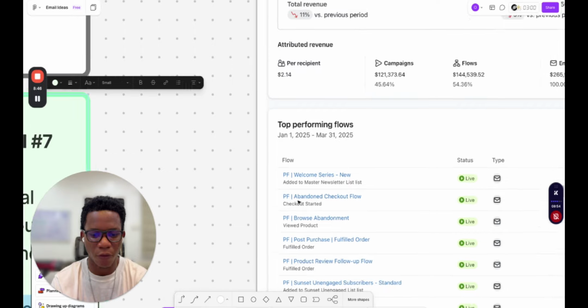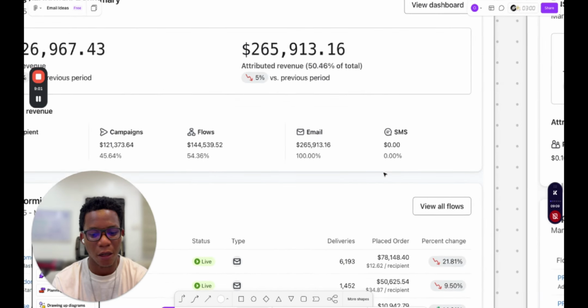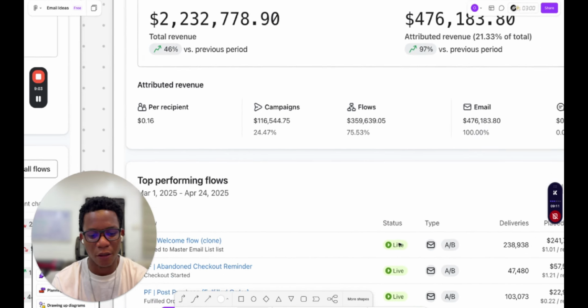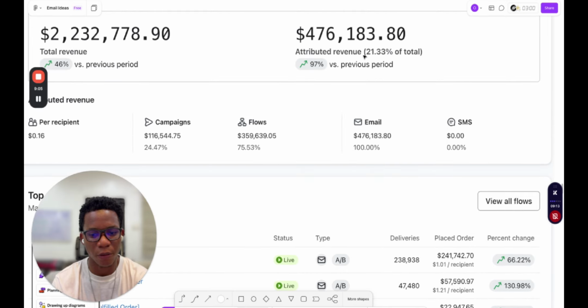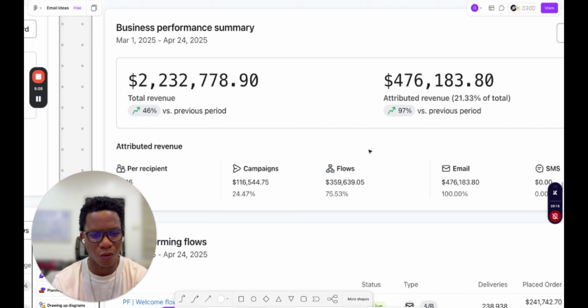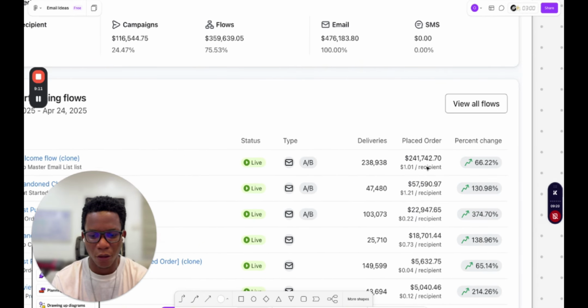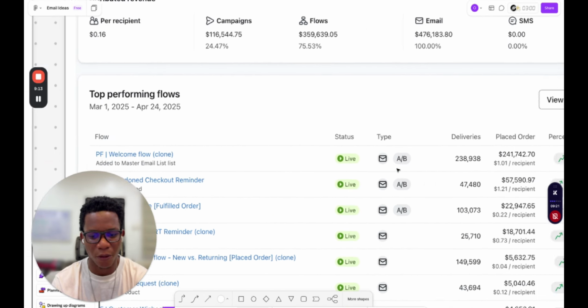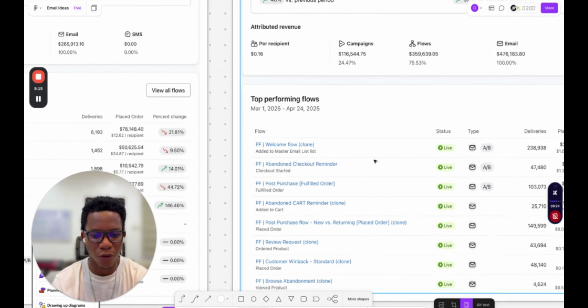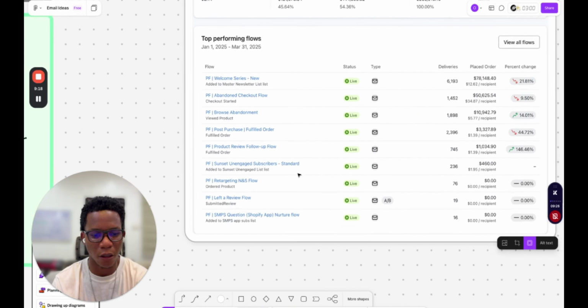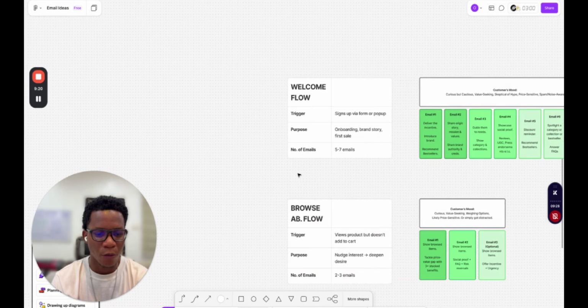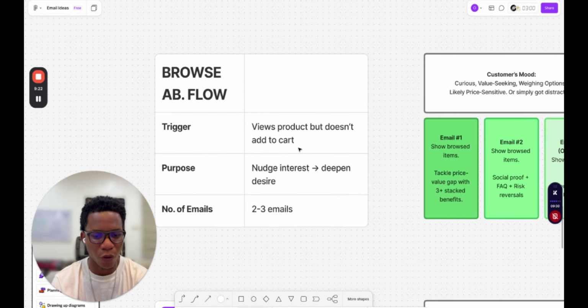So an ideal welcome flow is typically the highest performing flow for brands, and you can see for this brand here that we did about half a mil over the course of 2 months. You can see the welcome flow is the highest performing, right? So you need to get this right. If you don't get it right, you're losing money. Moving on to the second flow, browse abandonment flow.